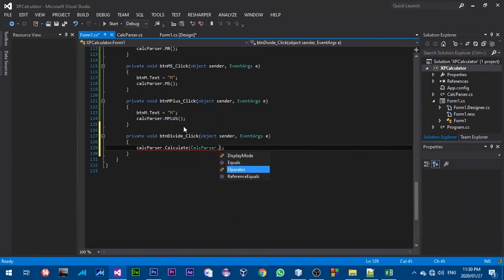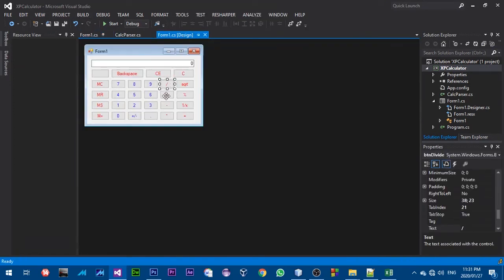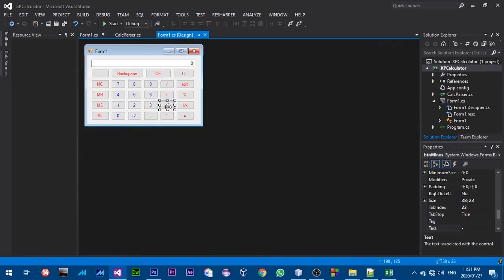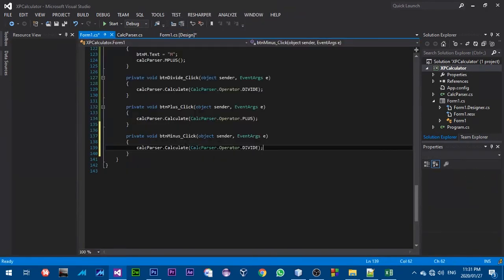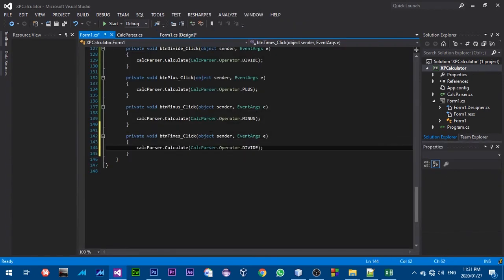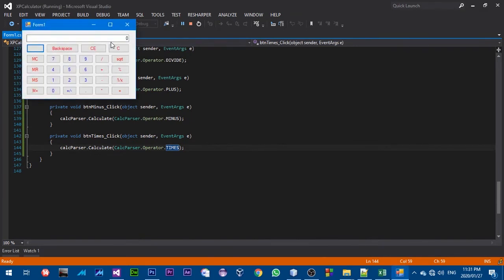I'm gonna say calc parser dot operator dot divide, and then I'm gonna copy this code here. For the plus code, I do the same thing, and then I change this to plus. Go to minus, paste my code, and then the last one is times. Okay, now I'm gonna run my program here to see if everything is okay.